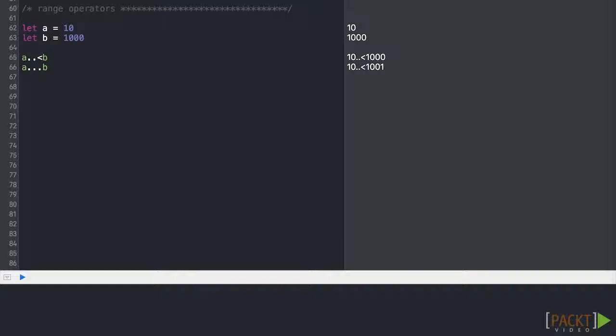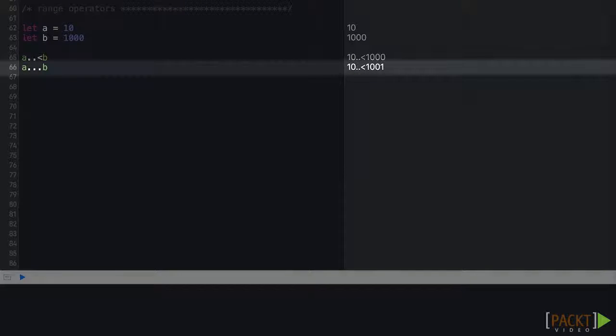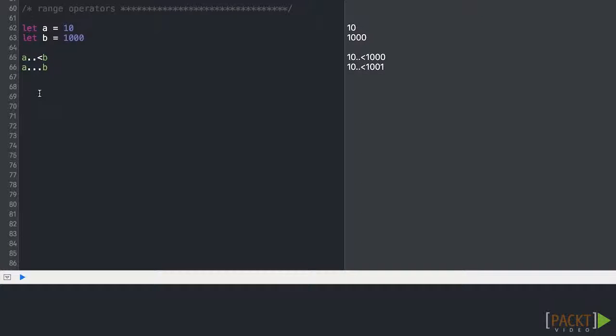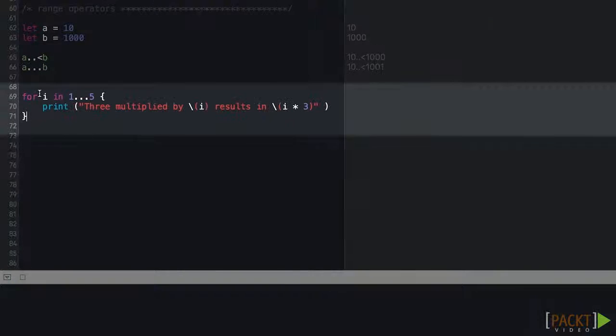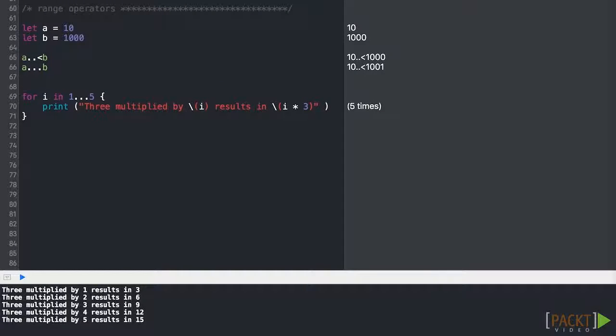Range values are shorthand for expressing a range of values. The first range operator ranges from A to less than B. The second ranges from A to B. We can use range operators like these with Swift's for-in loop to iterate over a given range. For example, we can write, for i in 1 through 5, print "3 multiplied by i results in i times 3." And we see our program iterates over each item in the range, much like a C-style for loop.